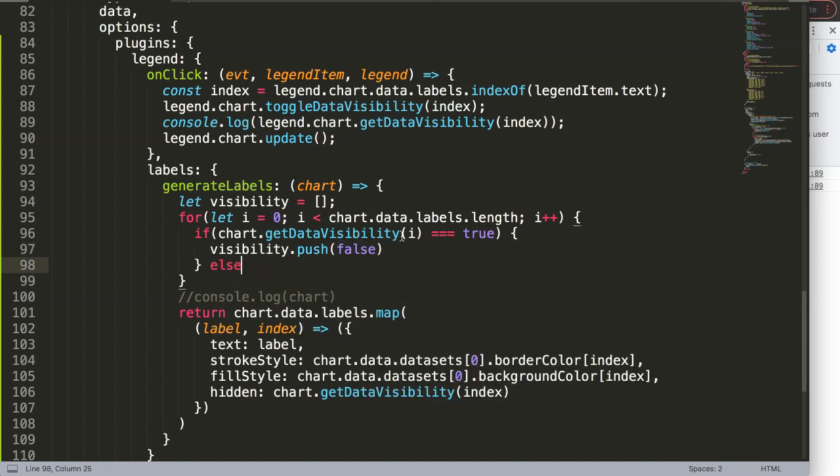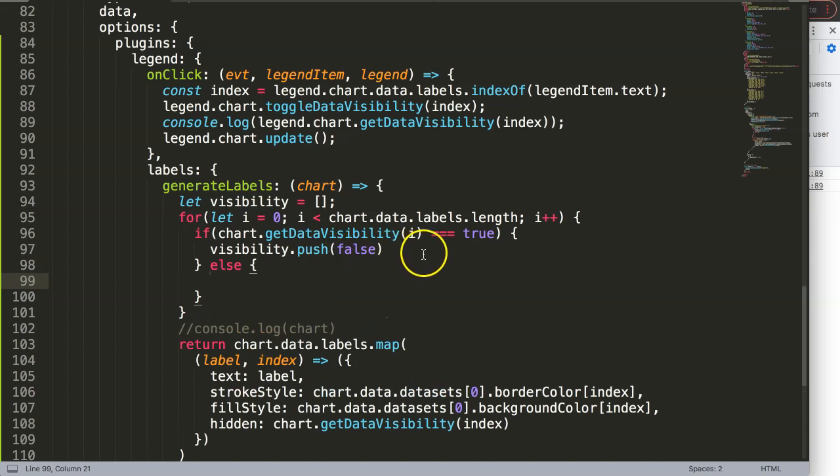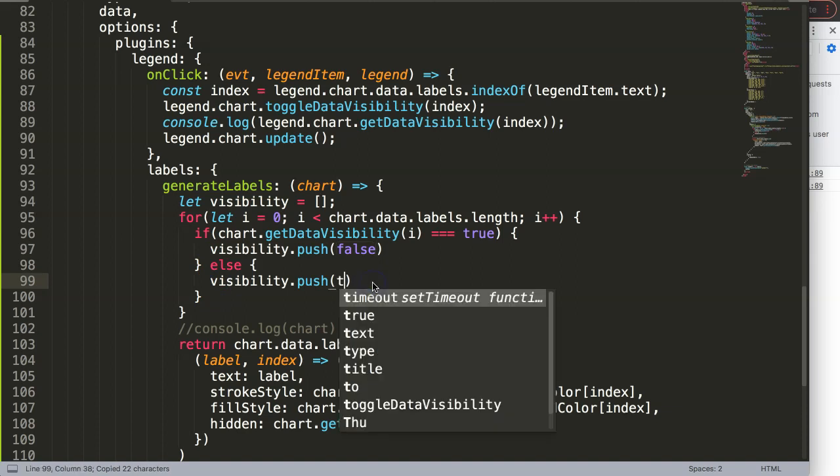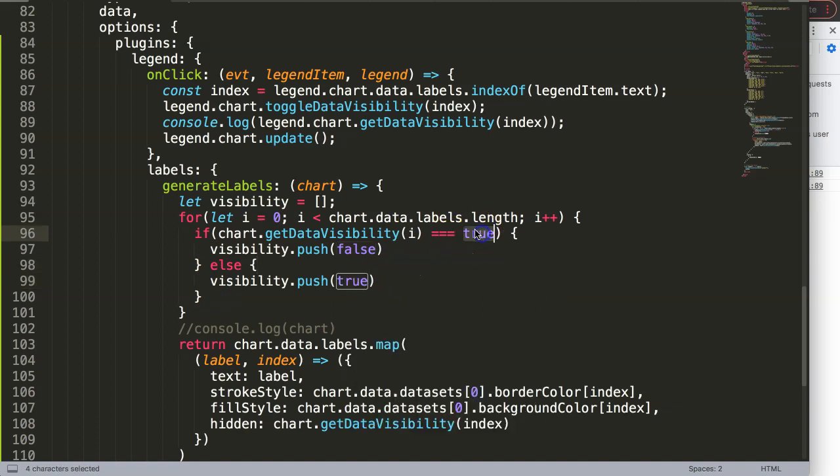And then else, basically the same, but the opposite: else visibility.push(true). So basically when it's true, we need to set it to false, and or else if it is false, then it will be set to true. That's basically what we're doing here.